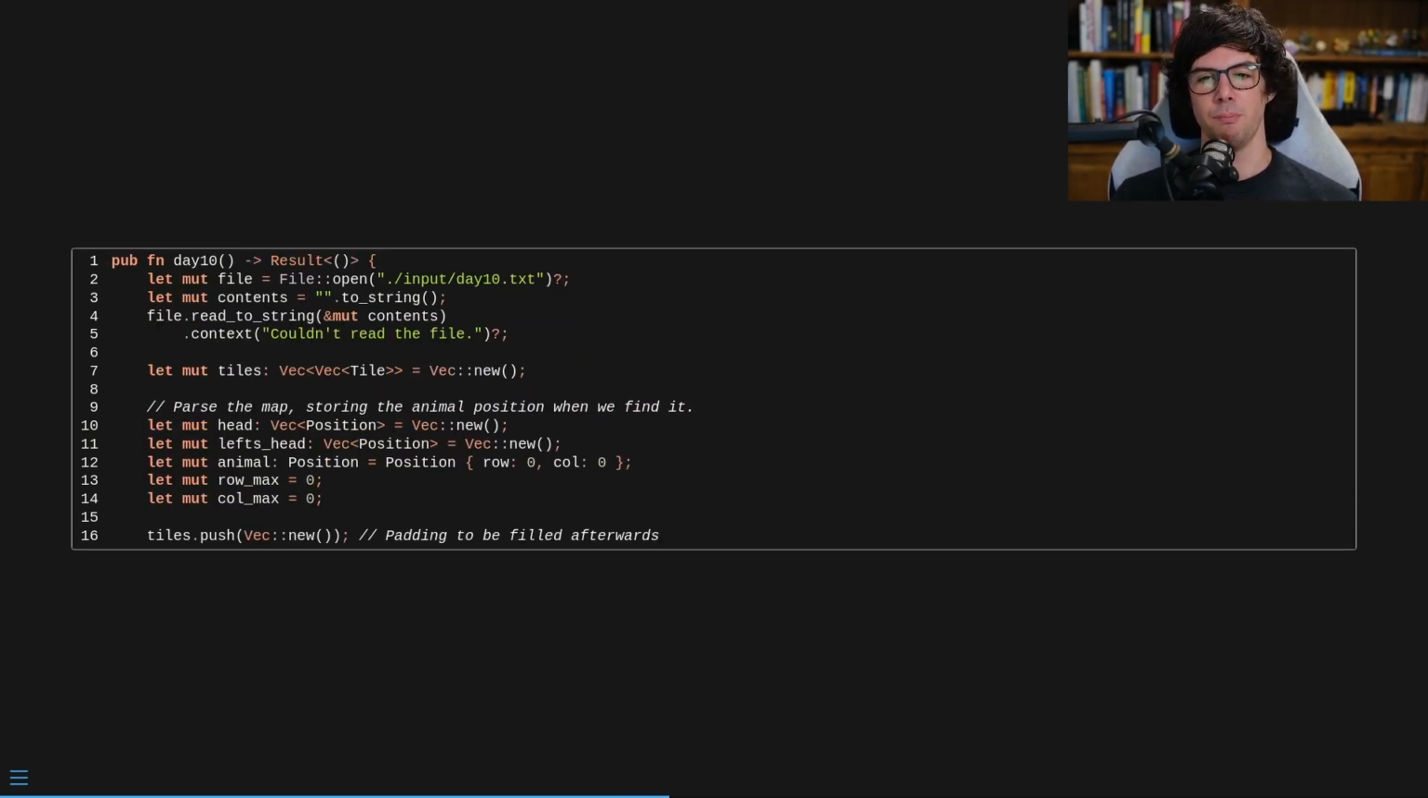Now diving into the main function for day 10's code. As usual, with most of these, we read the contents of the input file into a string ready for parsing. And to store the map here, which is the collection of tiles, we use a vector of vectors. So it's a two-dimensional array of the tile structures. We also initialize a few placeholder variables, which we will use to trace our way through the pipe. Left's head is used for part 2. We can ignore it for now, but again, it's just a vector of positions.